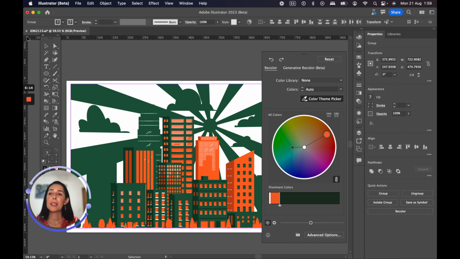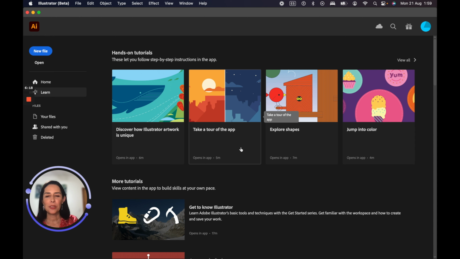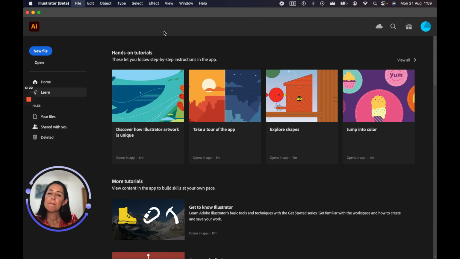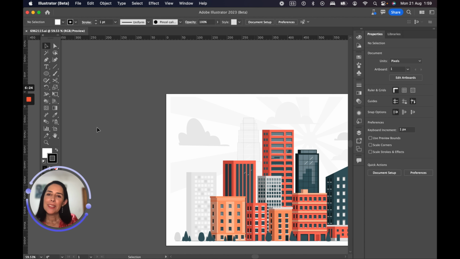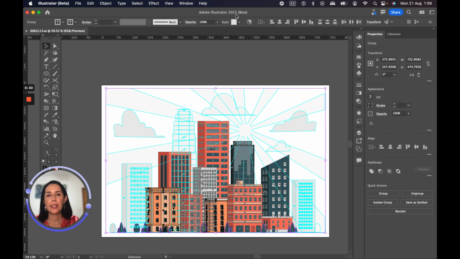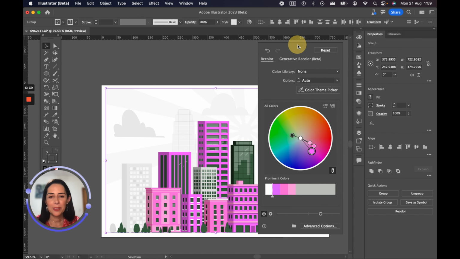Now let me close it and open it again. In case you don't like it, like the quick action tool, I'm going to open the file. Let me open it again. It's right here. I'm going to select the complete object, everything that is on the artboard. I can go here to the top. That's why I'm telling you that it exists from a long time ago. You can recolor by moving it here. Let me just show it to you.